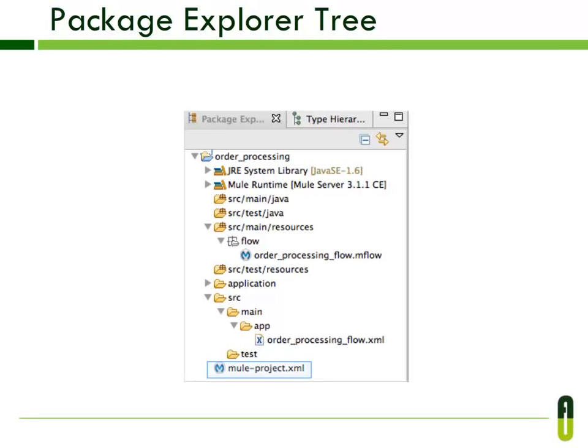Mule Project XML contains project metadata. You can edit the name, description, and server runtime version used for the specific project. JRE System Library contains the Java runtime libraries. Mule Runtime contains the Mule runtime libraries.